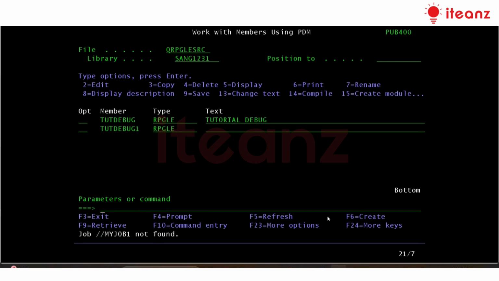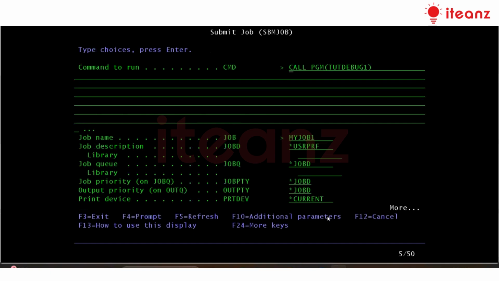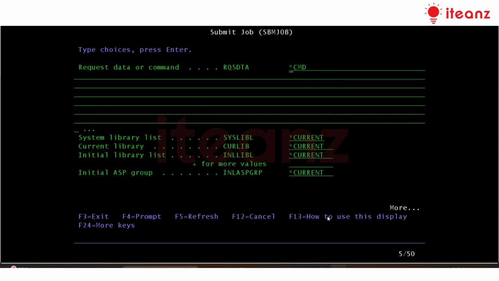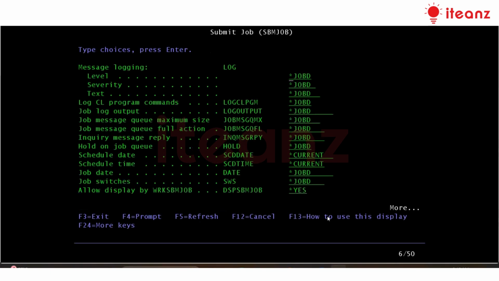I am submitting the job again. I'm taking F4. Currently the hold parameter is there, right? If you write *YES for hold, then the job will be on hold status.